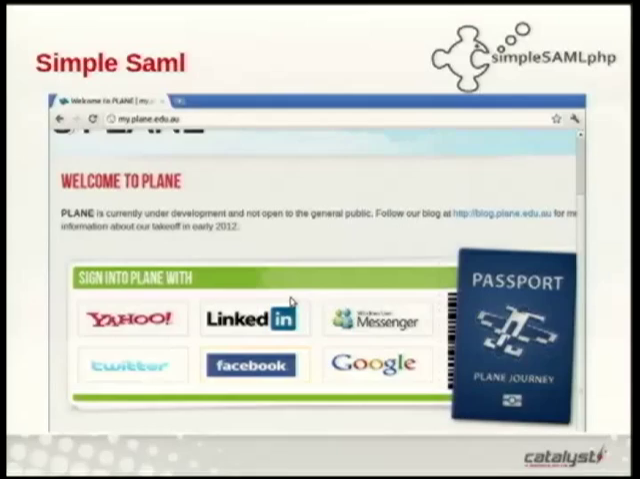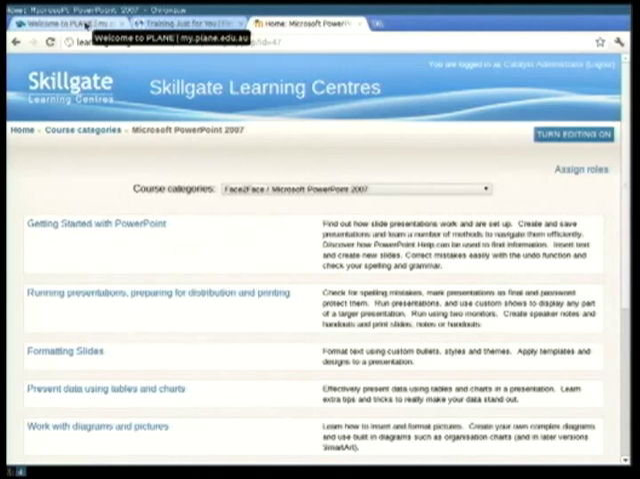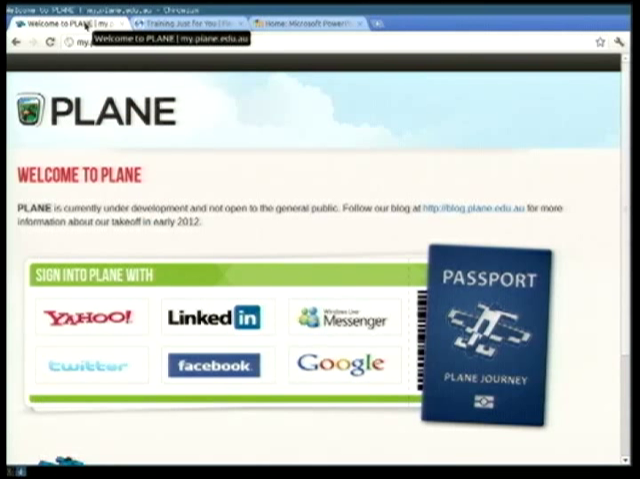Click here. Whoops, where's my mouse? So this is a Drupal 7 site. I've logged in, I'm an unauthenticated user. I've just landed on the page. So I'm going to click on Google. It's going to whisk me off to Google.